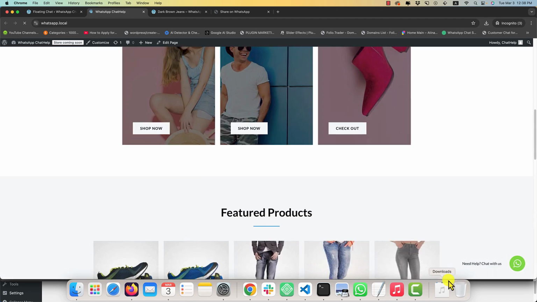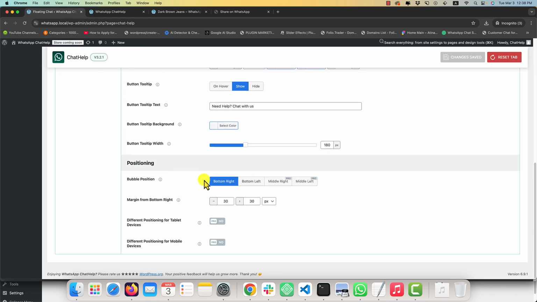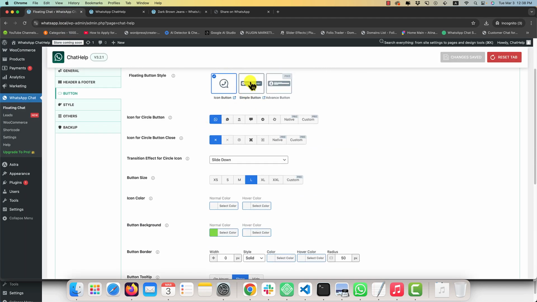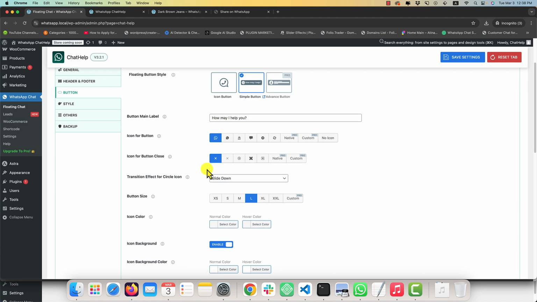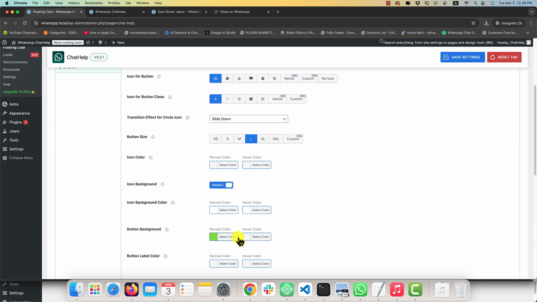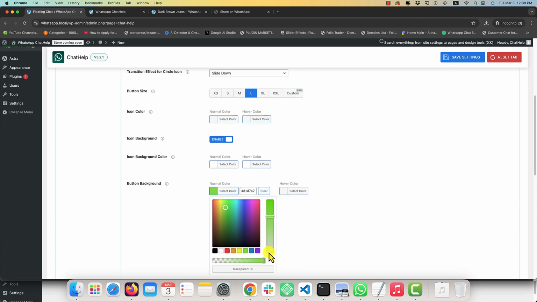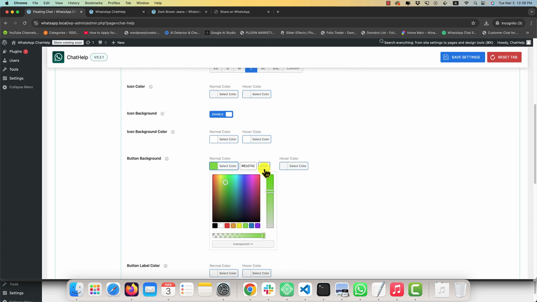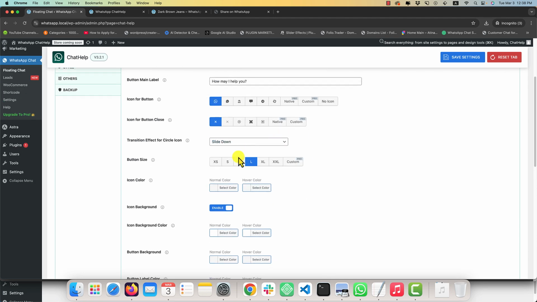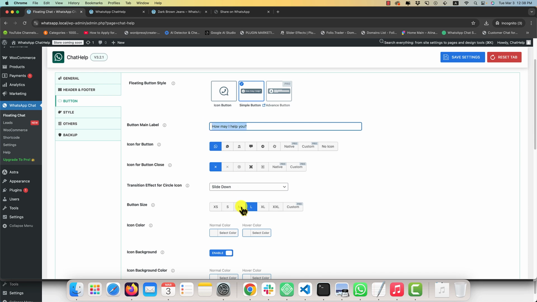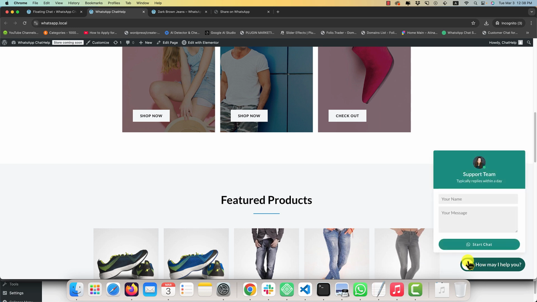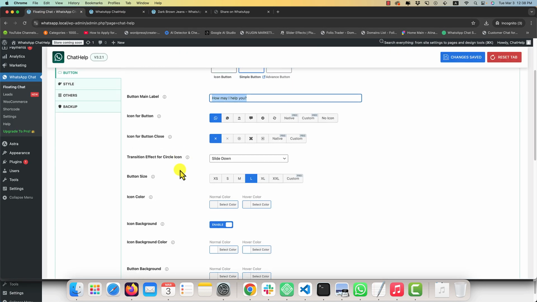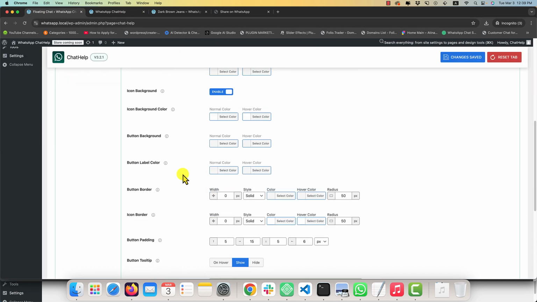Now let's switch to Simple button. Here we can configure button main label, button icon, button size, icon color, background color, button label color, border, padding, and tooltip. Let's change the label to How may I help you? Save and refresh the front end. Now, instead of a circular icon, we see a text-based button with the updated label. This is ideal for a more conversational interface.